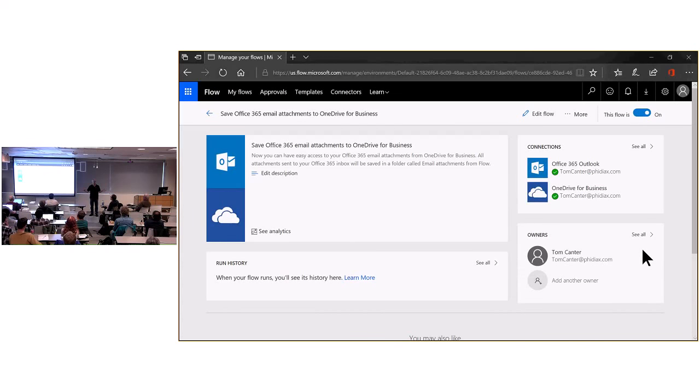Every email that has an attachment is going to go to a folder that I set up on OneDrive. Just the attachment. Just the attachment. It's pretty cool.